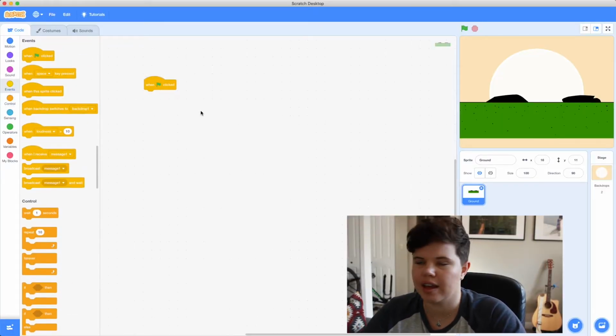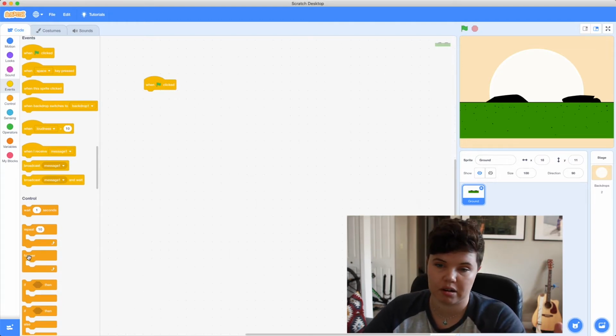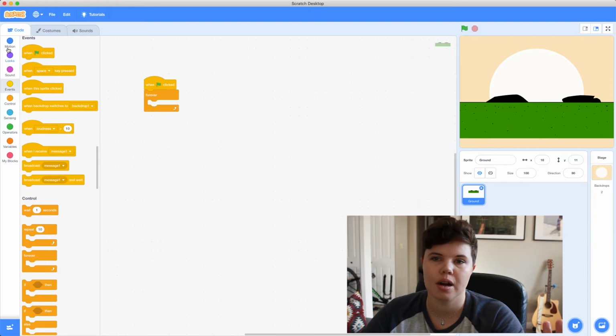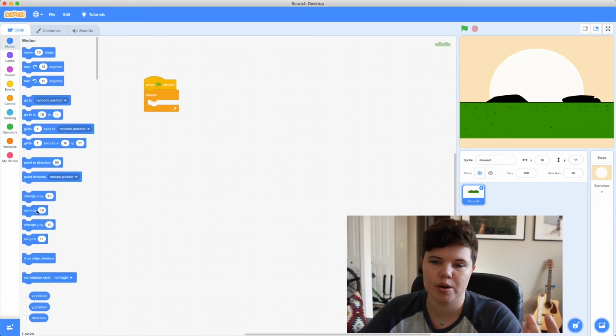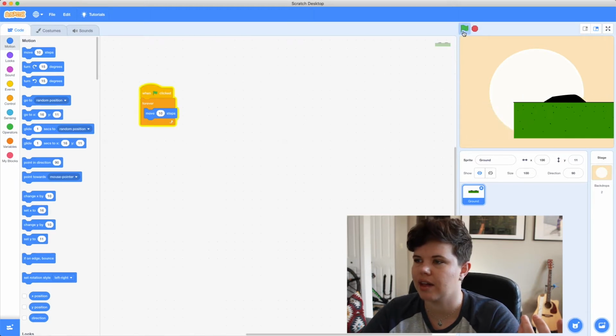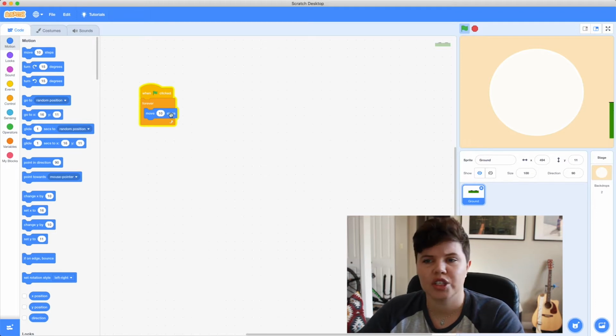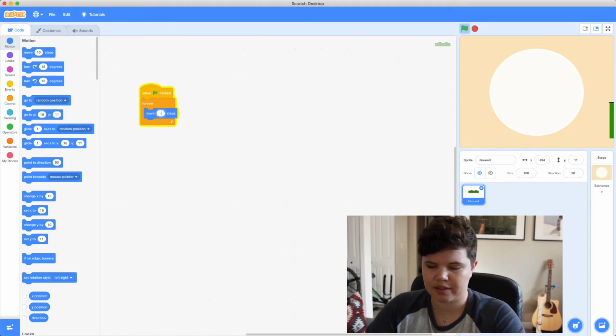When the green flag is clicked, we need to basically move it forever. I'm just going to keep going. So we're going to have a forever loop here. We're going to jump into the motion, and we're going to move steps like this. And so if I press the green flag, it's going all the way to the right. So we don't want that. So we've got to change it up. So let's add in a negative to change the direction.